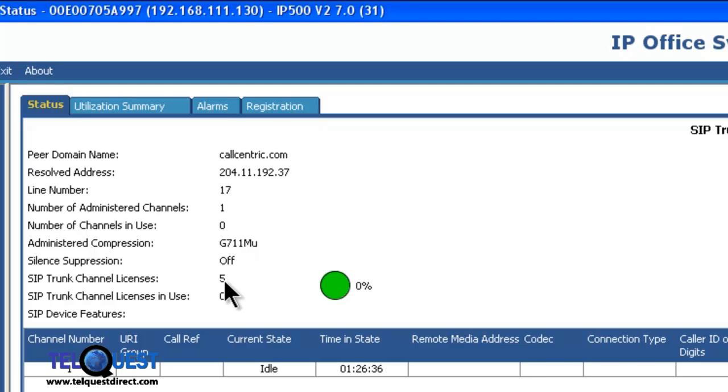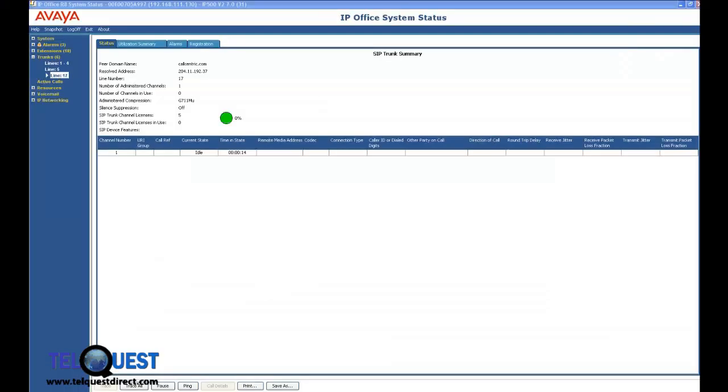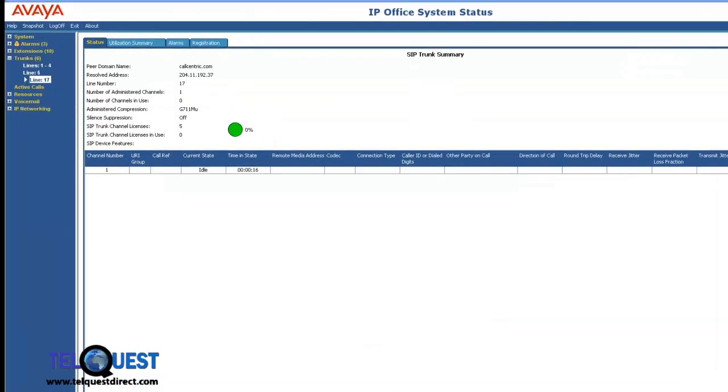Silence suppression is turned off. We have 5 SIP trunk channel licenses. We have 0 channels in use, and we have SIP device features, none on there. And we can see that the current state is idle. All right, now I'm going to make a phone call, and we can see what shows up on the screen.